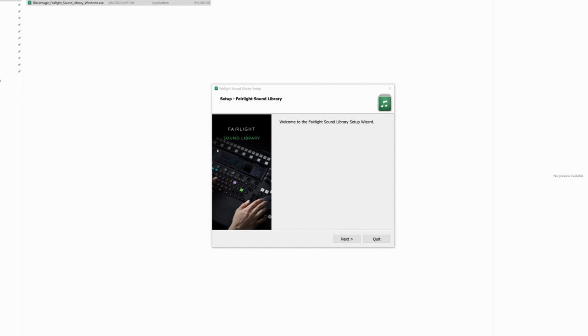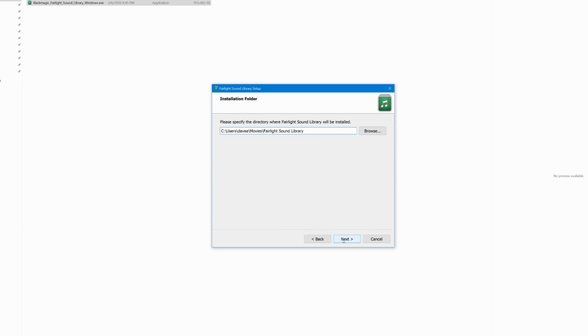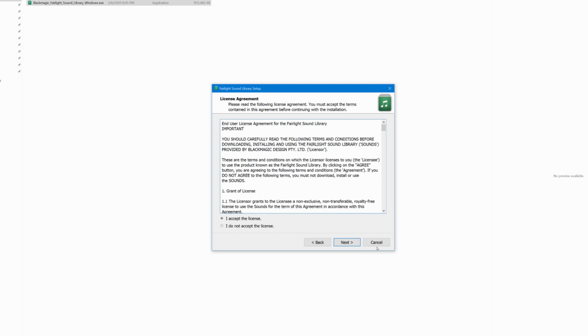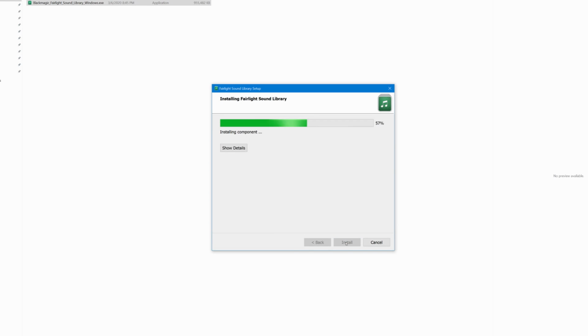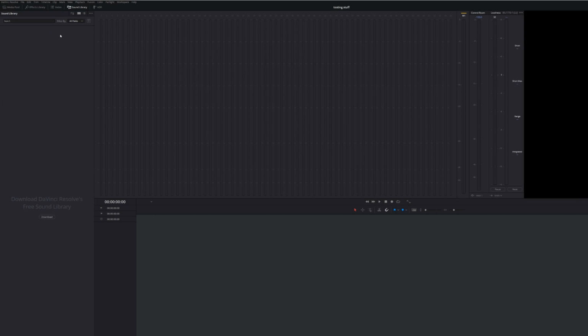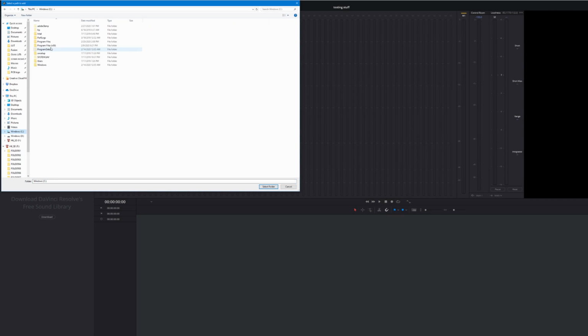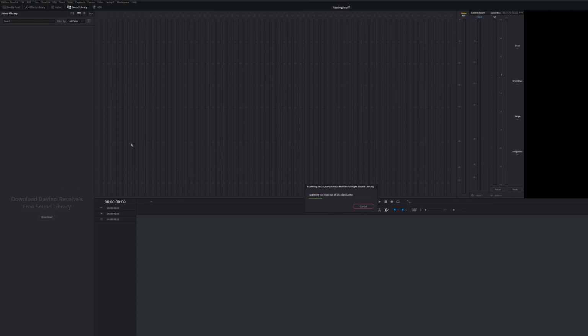Obviously, the next step is to navigate to the program on your computer. Follow the steps, including where you want to install it, and make sure you remember where that is because you will need to know that shortly. Once you're back in Resolve, go to the top right corner on the Sound Library screen, click the three dots, and then choose Add Library.